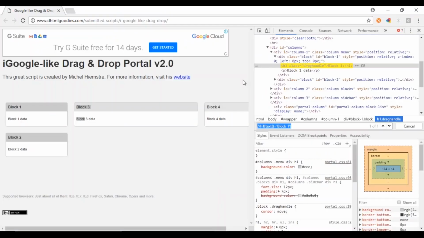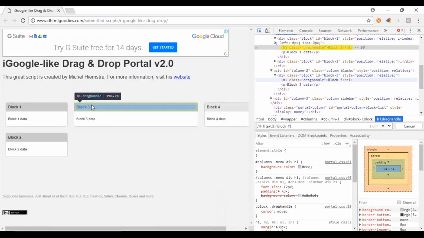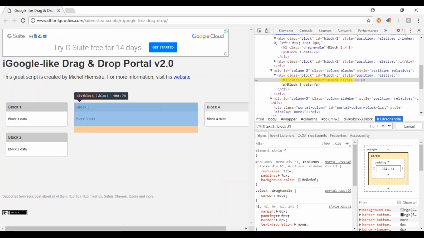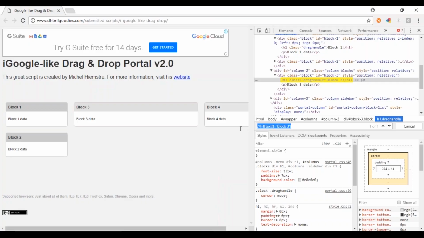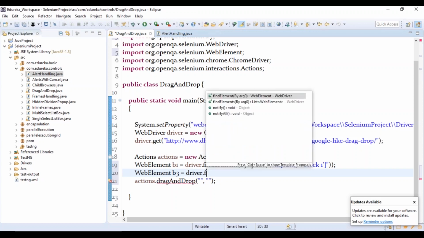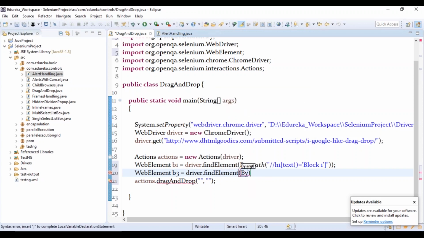So this element, where am I dragging? I am dragging it to this particular block. So I'll have to identify the block 3 as well, right? So let me take this block 3 and let me write the xpath for this. So I'll take this, Control F. So this I think I'll have to change it to block 3 and this would be identified. So let me find this element here. Right, I say WebElement B3 is equal to, driver dot findElement By dot xpath, and I'm going to pass this xpath. Right, so I have identified two elements.